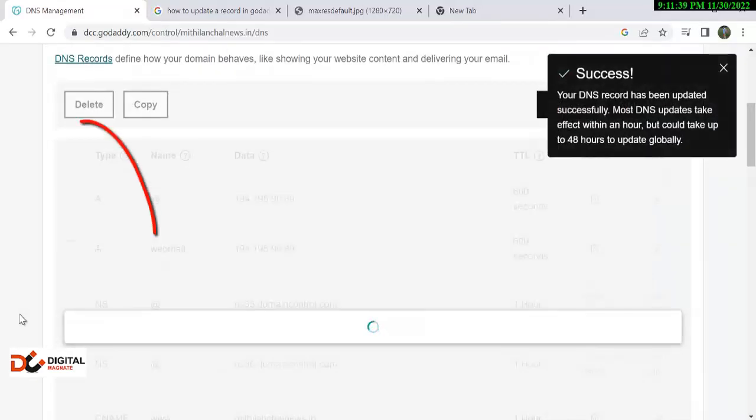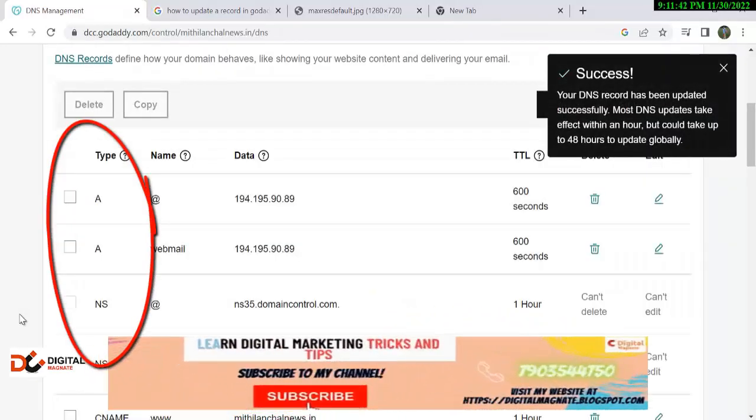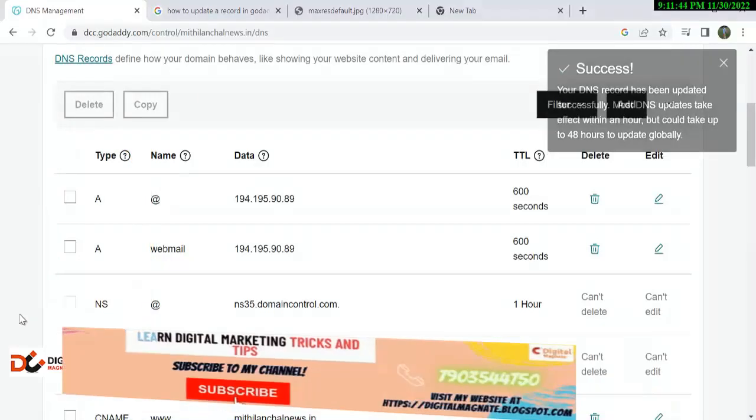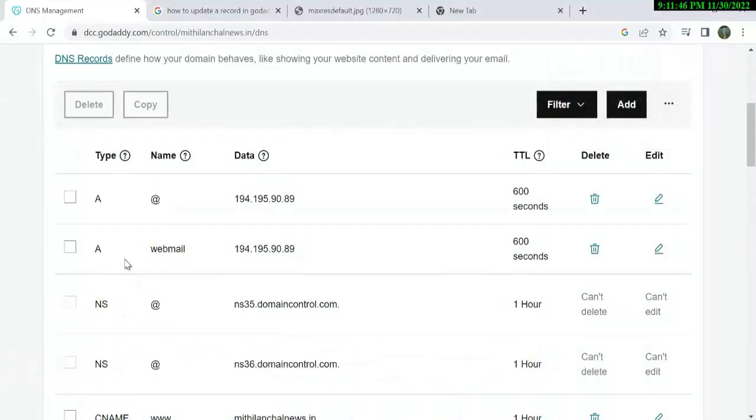So follow the same steps to update any type of DNS record in your domain.